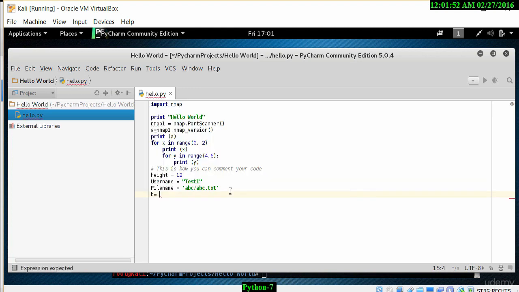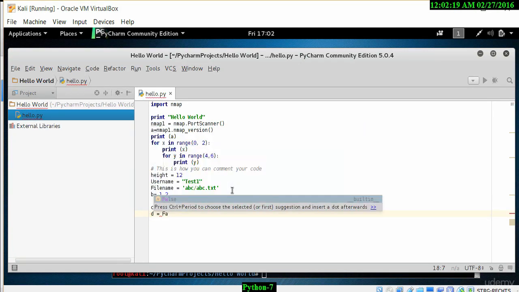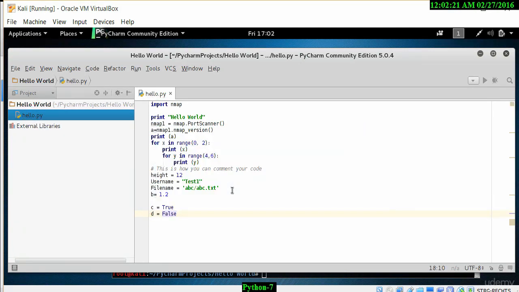So I can do b equals, and in this case, I will put 1.2, which is now a floating point number. We can also use Boolean expressions. So for a Boolean, I can do c equals true, and that's a Boolean expression. I can also do d equals false, and that's another Boolean expression.